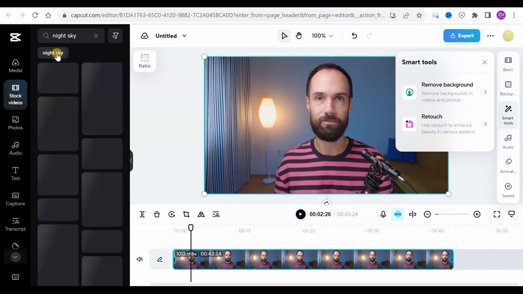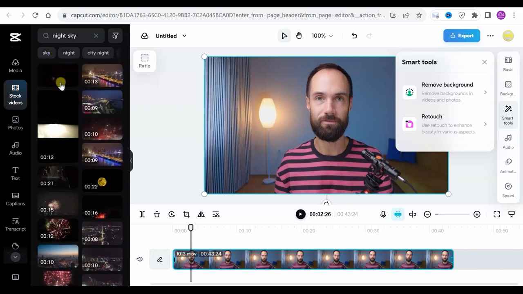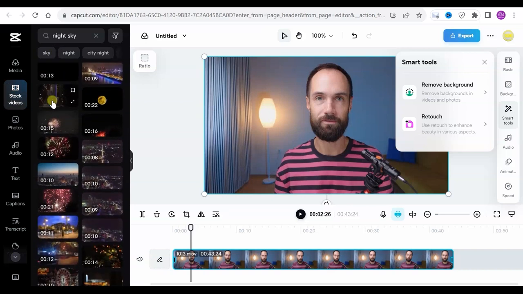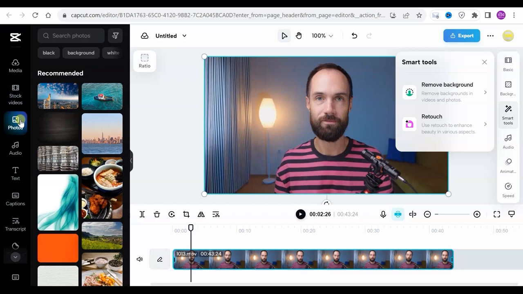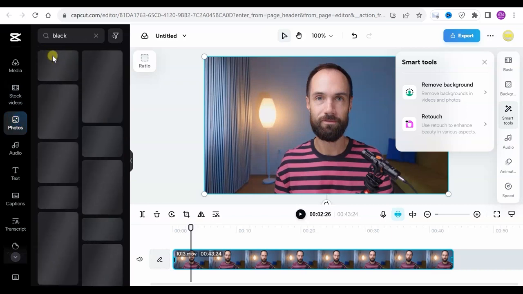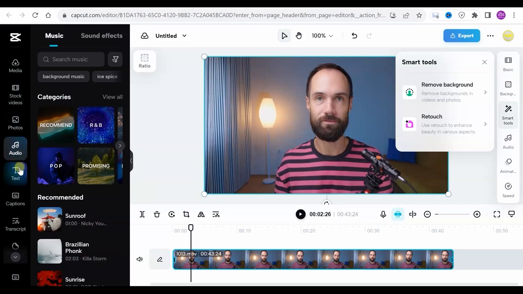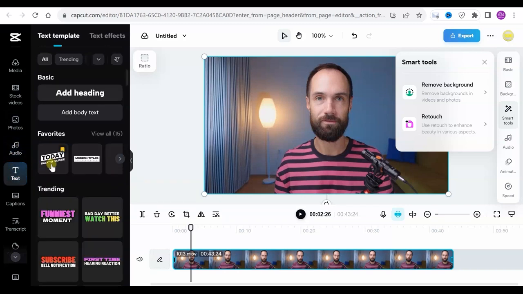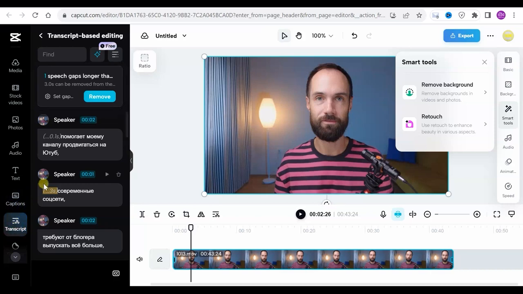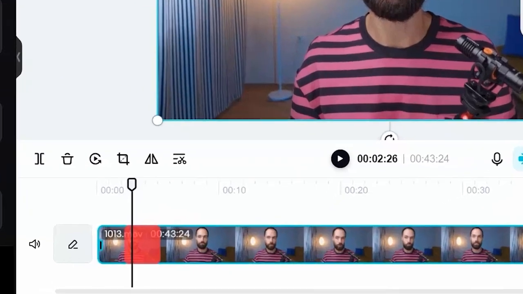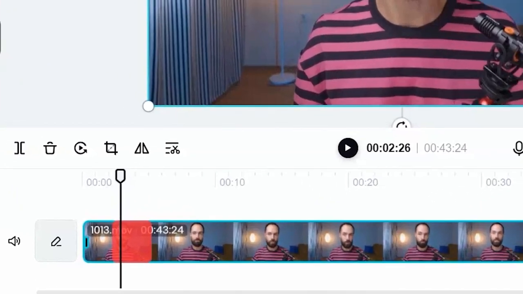Additionally, there is a library of stock video footage and photos. You can find suitable material using the search bar, which significantly simplifies the editing process. Of course, there is also music and sound effects, as well as a plethora of creative templates that can be customized to your liking. Among the unique features available on here is the tool for automatically cutting out silence. Segments where you're not speaking are highlighted in red and can be removed with a single click.